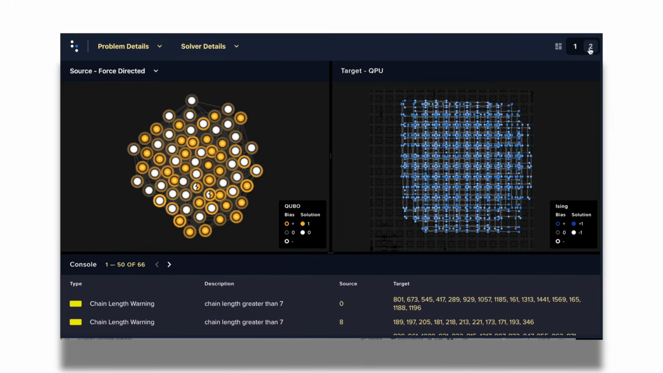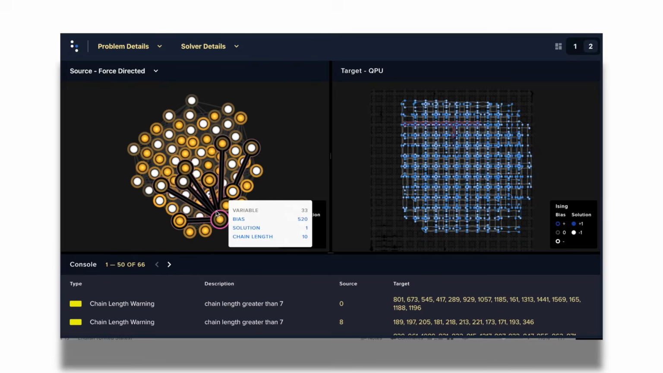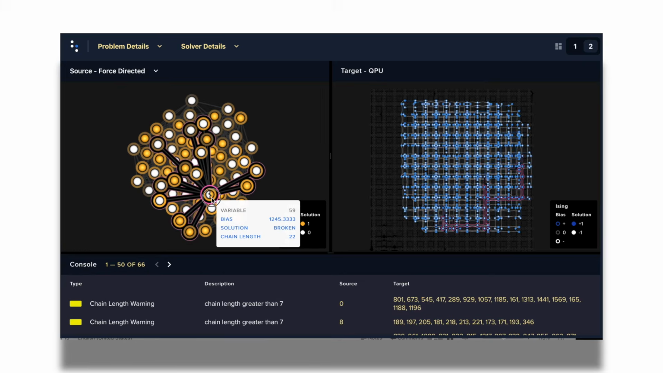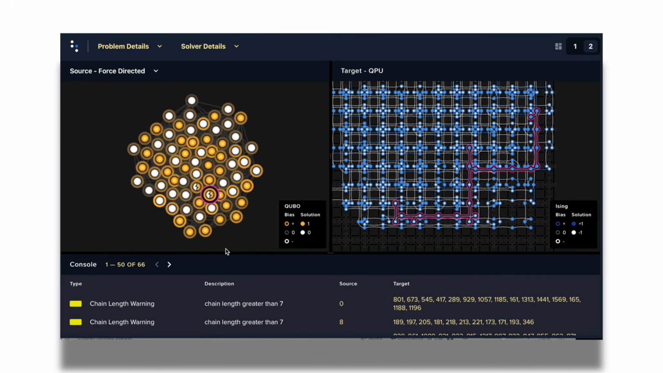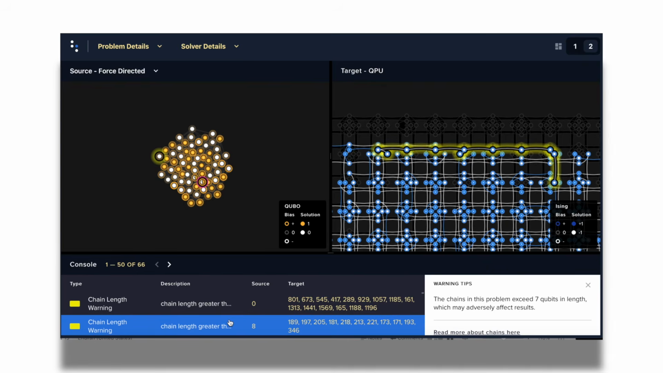Clicking over to View 2, we see a much larger logical problem this time. We can hover over each of these logical variable nodes to see what value is returned. Clicking on the node shows us the chain it was mapped to on the QPU. When we click on a warning, we see the logical variable and physical qubits that correspond. Some of the logical nodes have 2 colors, which tells us the chain it was mapped to broke. We can see all of the chains in our embedded graph by selecting Show Chains in the toolbar.